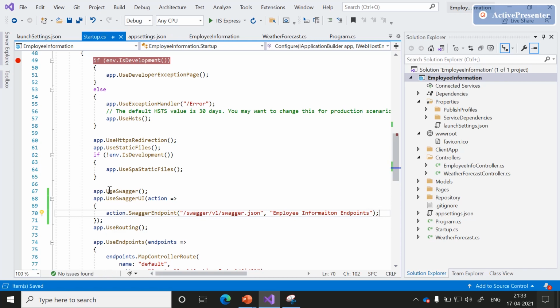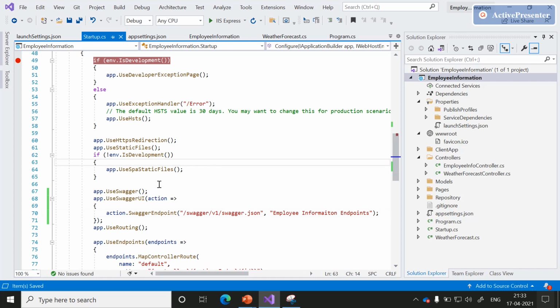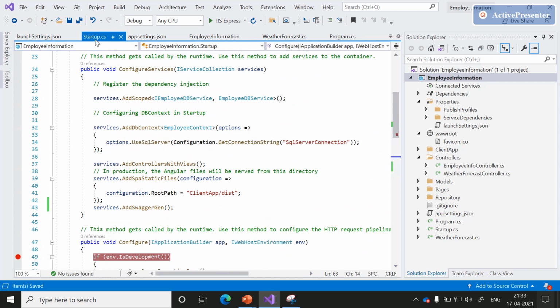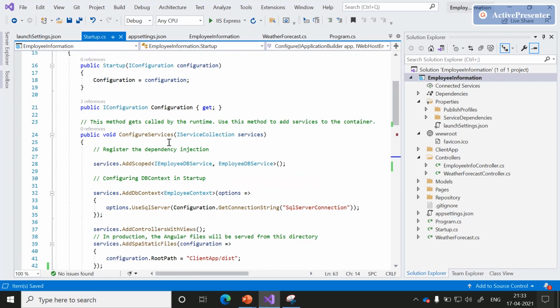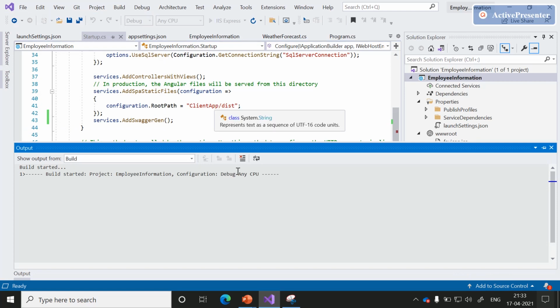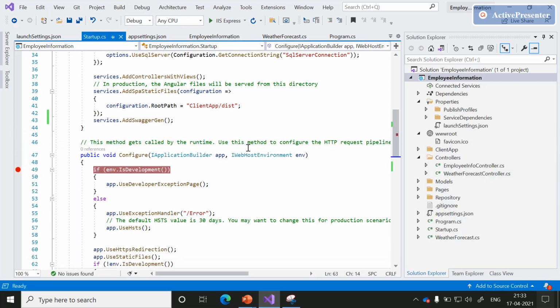The statements will end, ending with a semicolon. Okay. With this, we are done with adding Swagger as a middle layer component to the Startup.cs. Once we are done with this setup, please build the solution to make sure everything is working after adding these statements as well.